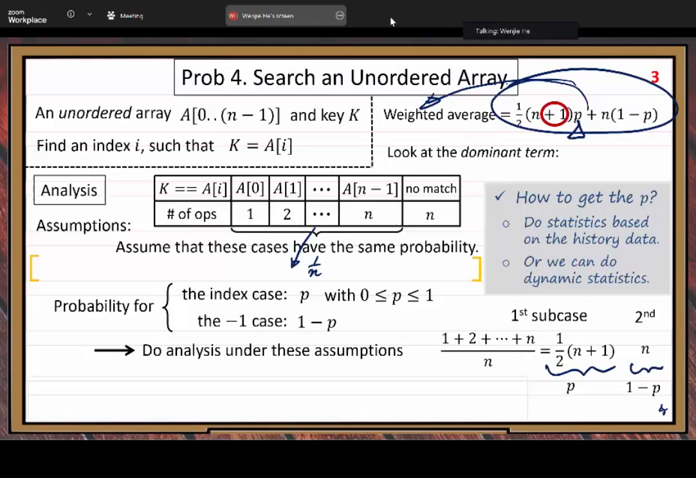But that approximation result is much simpler than the exact expression. So here we define this dominant term concept. We only keep the dominant term. We use the dominant term of our efficiency function to represent the whole efficiency function. Why do we do that? Because we want a simpler expression. That's the reason. So here, the dominant term of this function is this one. How do you see it?